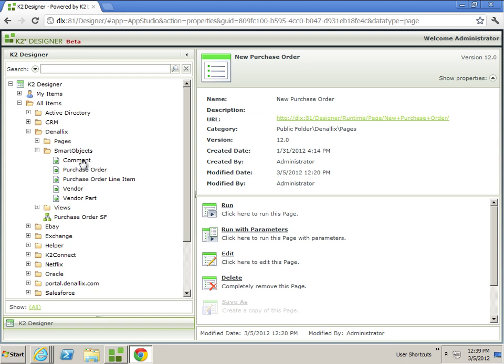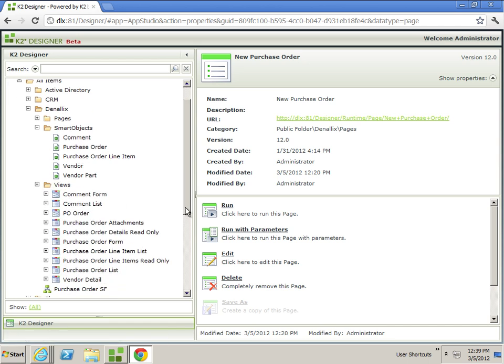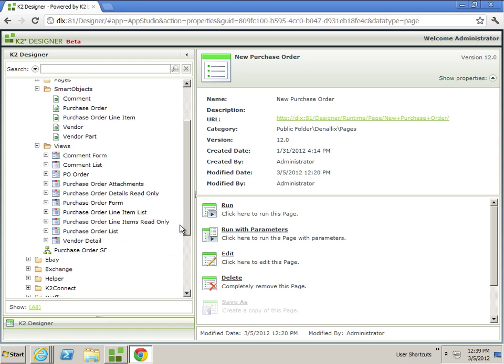Based on the smart objects, a set of views can be created that will then surface a way to interact with these business objects, how to create a new purchase order, or how to view a set of comments, and so on.